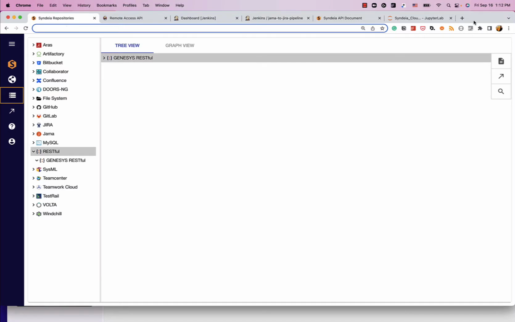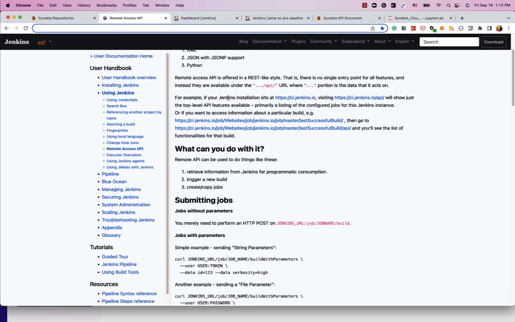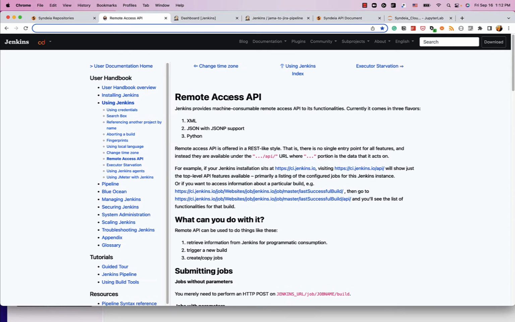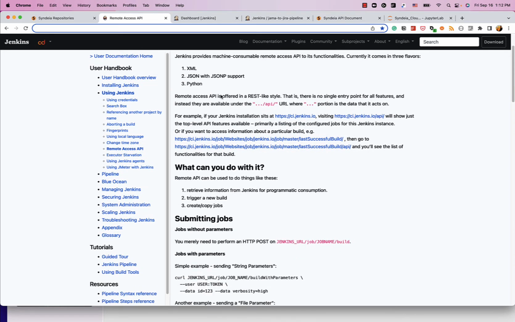Now, before we add Jenkins onto the Syndeia web dashboard, we're going to look at Jenkins API. The Jenkins server provides a remote access API with JSON support. We'll be using that to submit requests to Jenkins to get jobs, details of jobs and pipelines, to look at all the runs of a pipeline and look at which runs passed or failed.